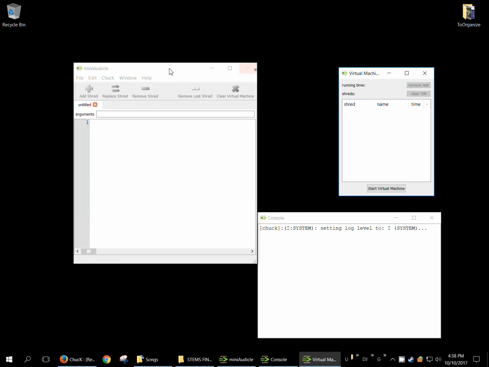And you'll be greeted with three windows. The first one is where you would put in your code, so it's color-coded to make it easier to read. This second window is going to be your virtual machine.